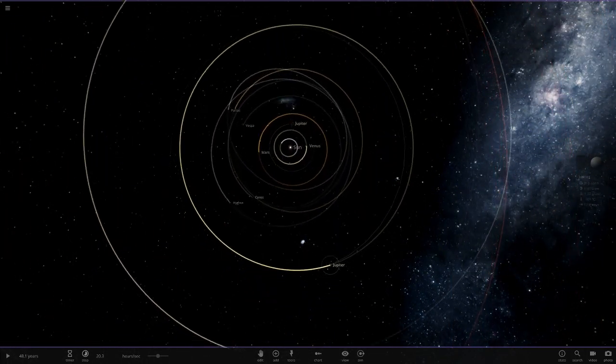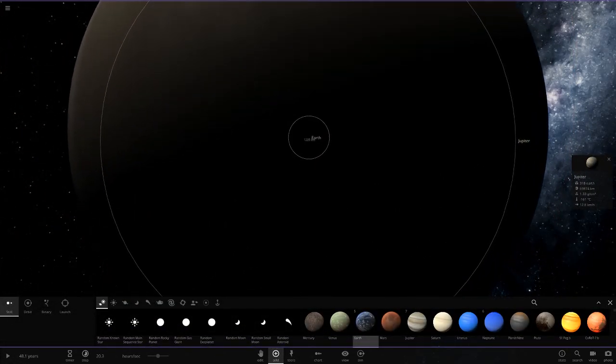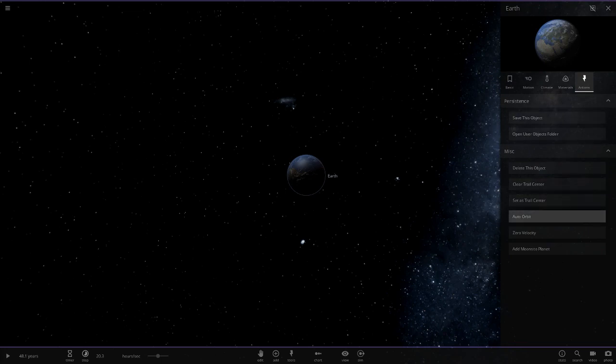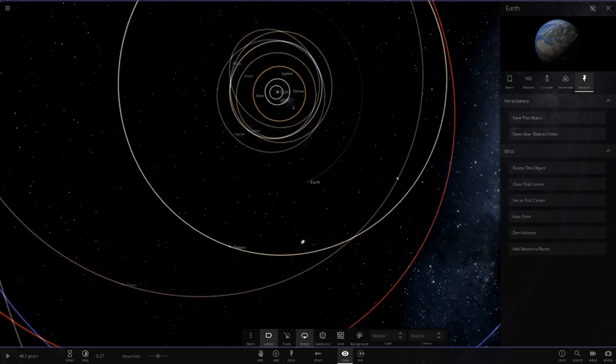So anyways, let's go to Jupiter out here. Then we're going to put Earth right in the middle of this. Let's just put it straight in the middle there. Then we want to delete that. Then we're going to auto-orbit Earth around the Sun. Then we just want to quickly hit play and then pause again, just so they lock onto the orbit of the Sun here. So let's zoom out, hit play.